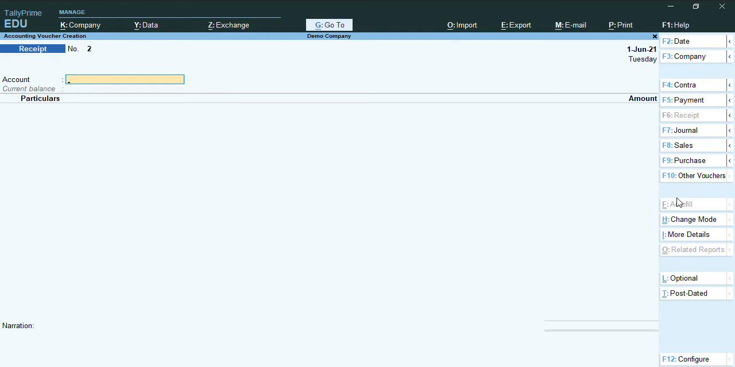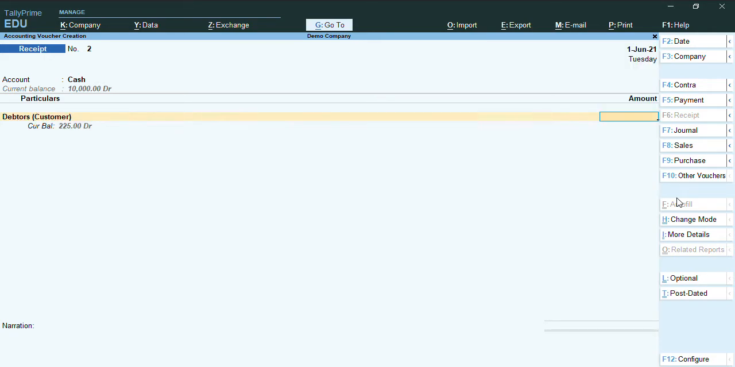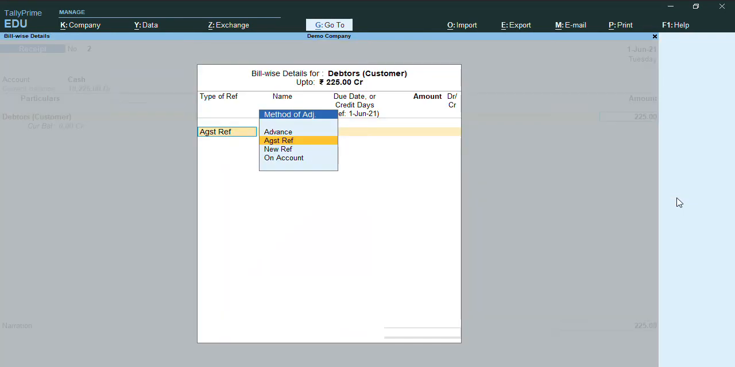So as you can see here, we have the receipt voucher open. We'll select the cash account as we are going to receive the money through cash. So we'll select here the party name as debtors, because whenever we do sales to our customers, we will be going to receive the money from them. So we need to record a transaction of receipt. So the entire money, that is 225 rupees, my customer is going to pay.